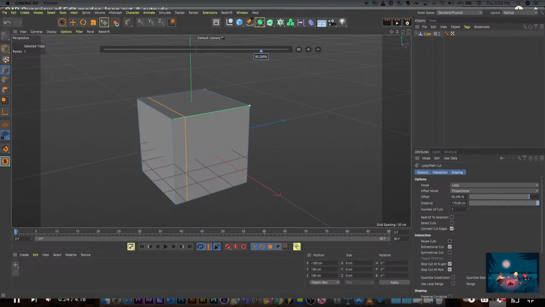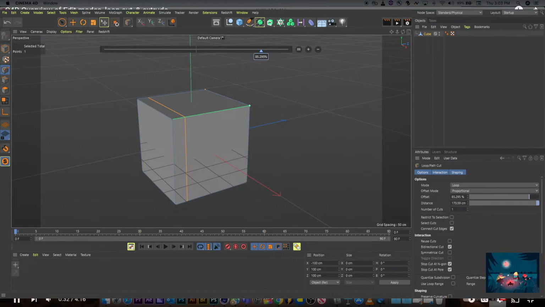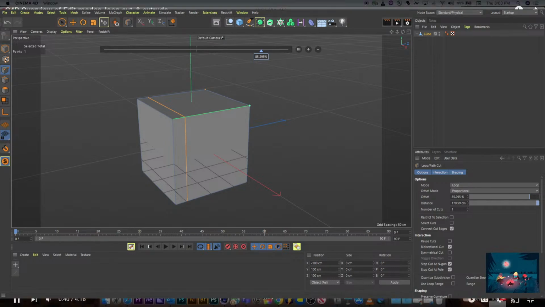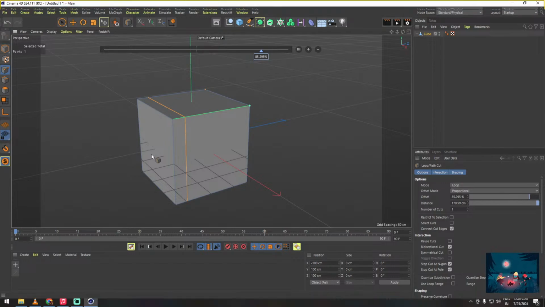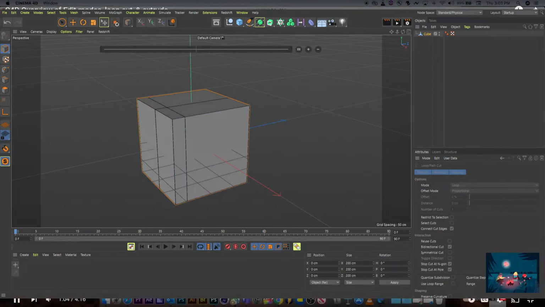Then, well, I'm in my loop path cut tool right now, so you guys remember that. This is to go into the object mode. So if you just want to select the entire object, you go into object mode. But then if you want to edit in point mode, you would click here, edge mode, face mode. Sometimes it's easier to move edges, and sometimes it's easier to move faces. Geometry there.